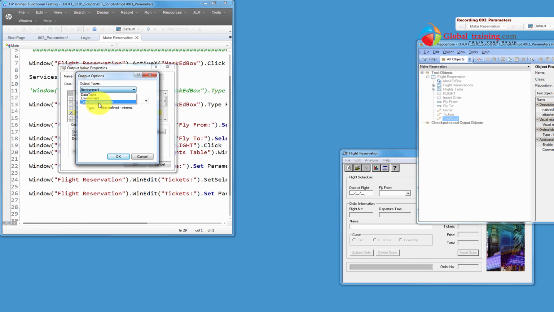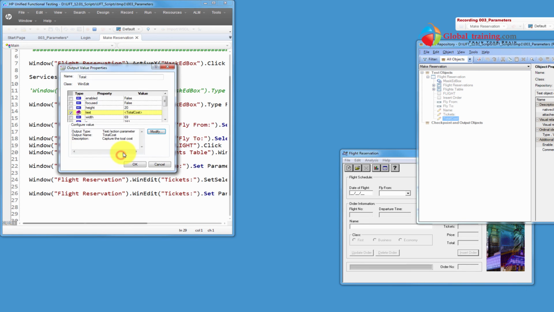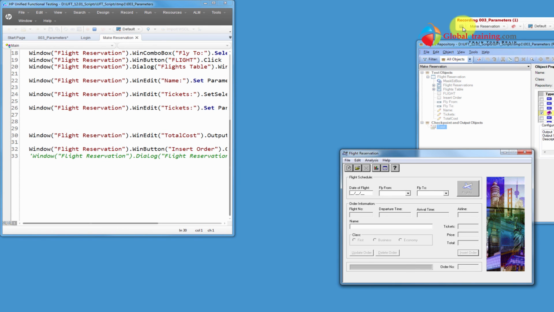Rather, I want to do the action property, action parameter. When I do that, this will list all the action parameters that are defined as output parameters. Right now we only defined total cost, so that's the only thing we have. So we'll pick that, do OK. You can see it here, capture the total value, and the output name is this, and the actual type is the action parameter. Do OK, and the recording is done.